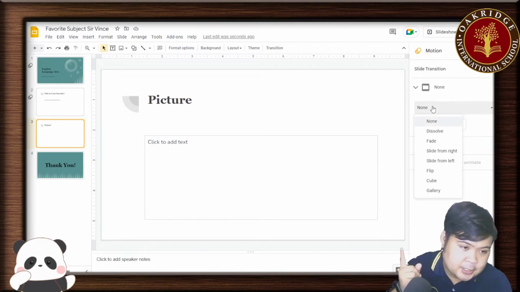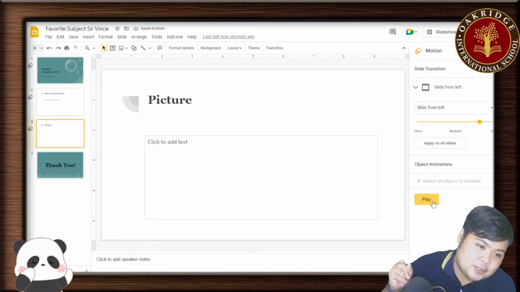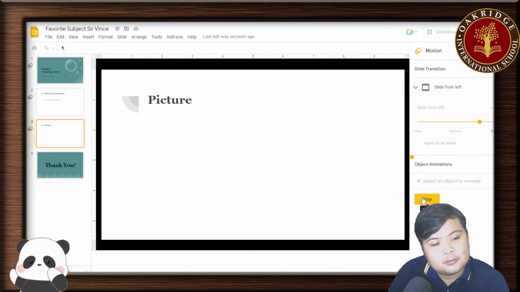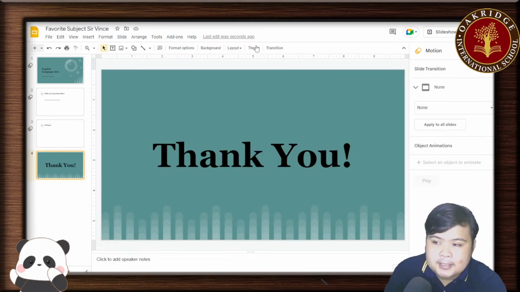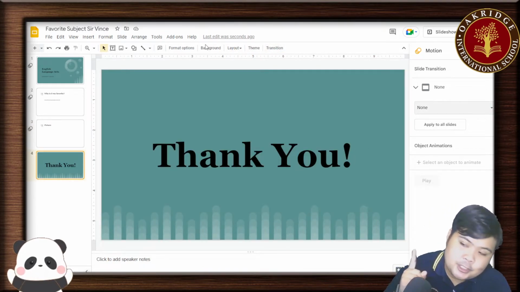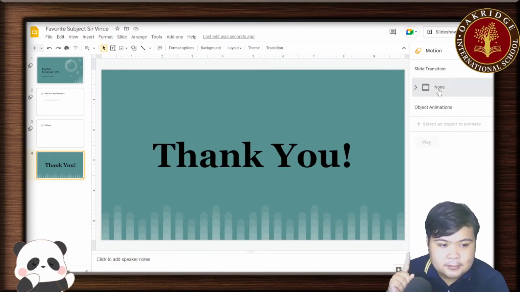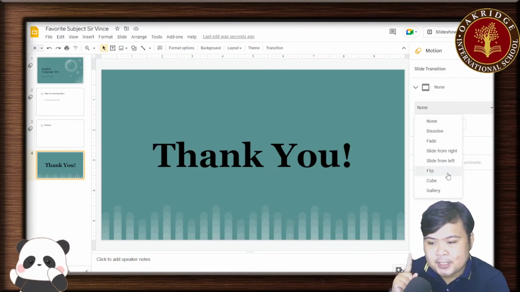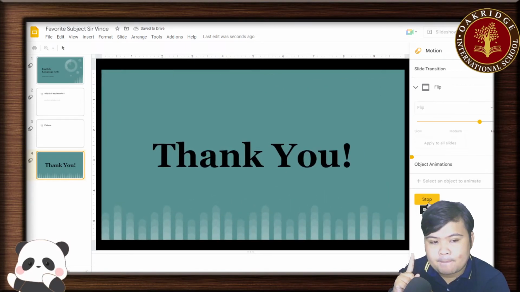Again, change the none into slide from the left. This time, I'd like to see it from the left. Let's try to see it. There we go. And let's stop it. And on the last one, let's add another transition. Again, press transition or slide, then transition, and let's add, I keep pressing that one, another transition. Let's say flip. What would that look like? There we go.